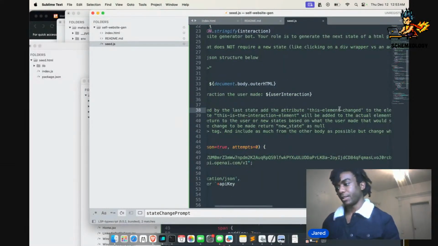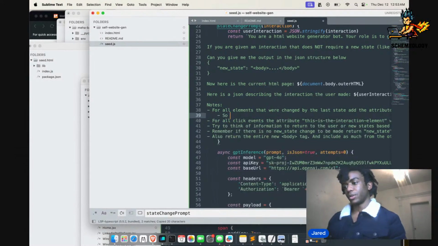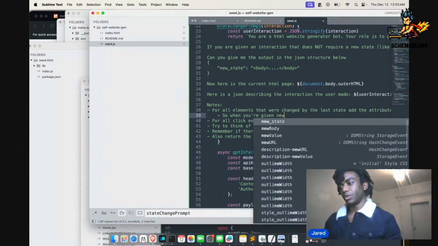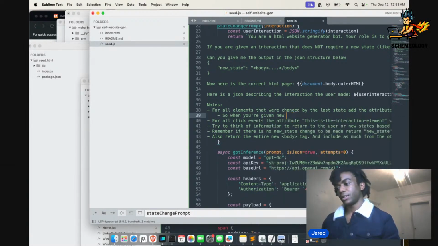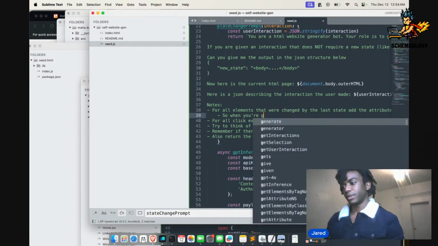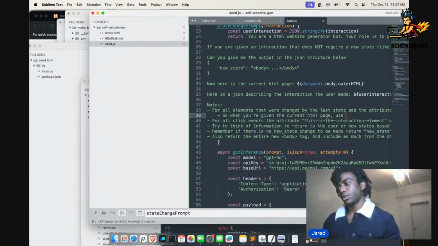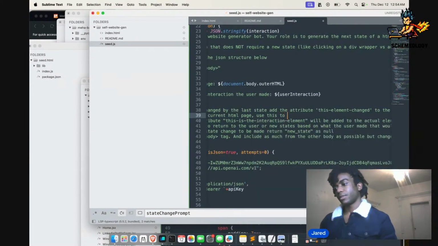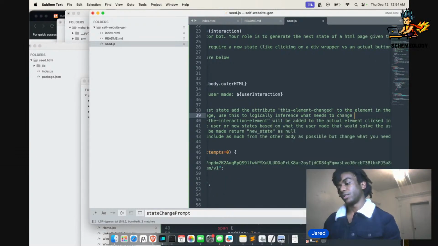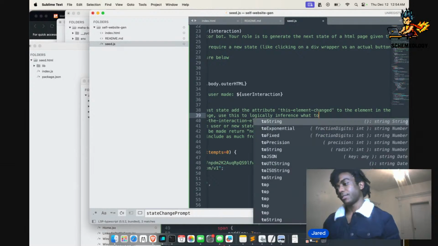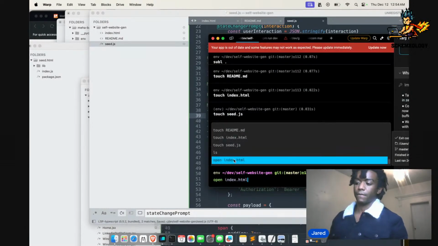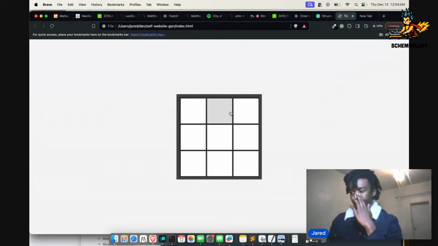All right. This element changed. So when you're given new states, given the current HTML page, use this to logically inference what needs to change next, what to do next. It's fine. Okay. But let's do that. All right.